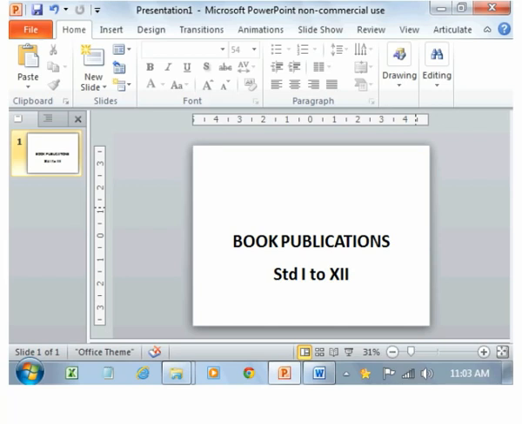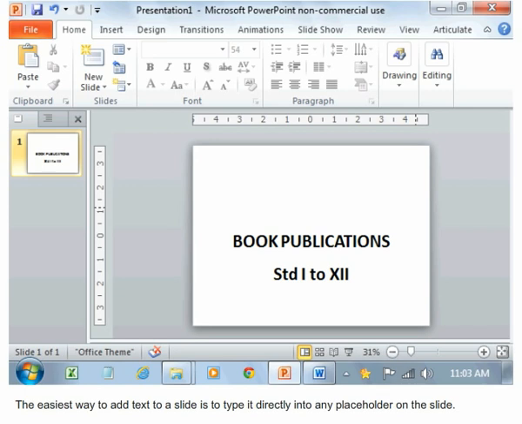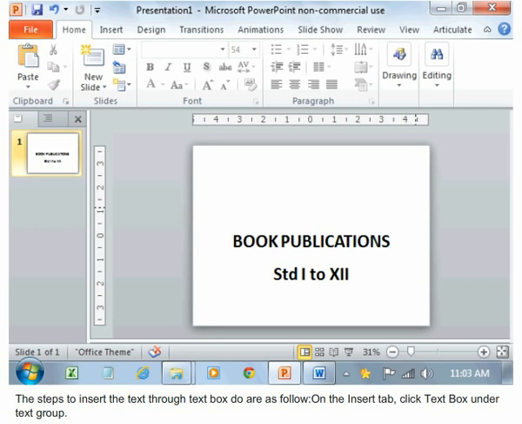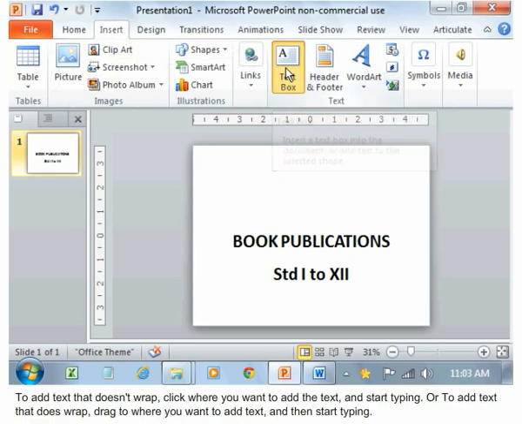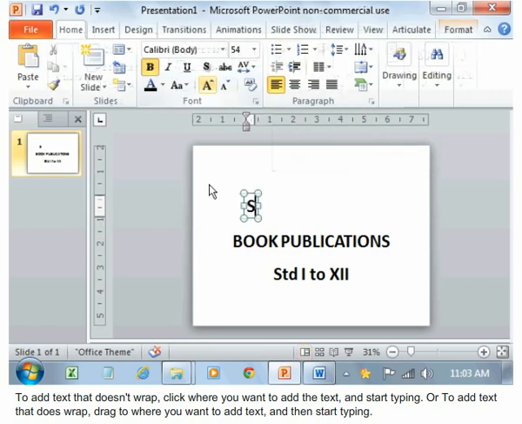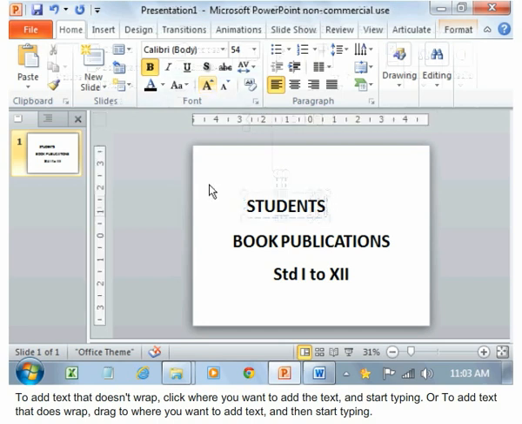Entering and editing text. The easiest way to add text to a slide is to type it directly into any placeholder on the slide. If you want to add text outside a placeholder, add text by using the text box tool. The steps to insert text through a text box are as follows. On the Insert tab, click Text box under Text group. To add text that doesn't wrap, click where you want to add the text and start typing. Or to add text that does wrap, drag to where you want to add text and then start typing.